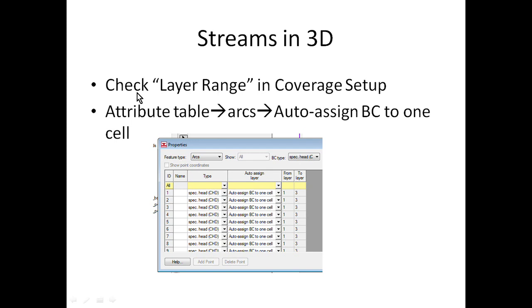And then in the attribute table, we open the attribute table and we select arcs, and then we get something that looks like this, the properties. This is cut out of what we see for the attribute table. And we've already set the specified head here. We've already seen how to do that. But if we select this layer range, then we get this column here.